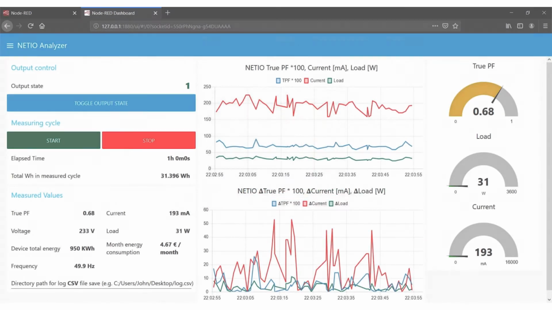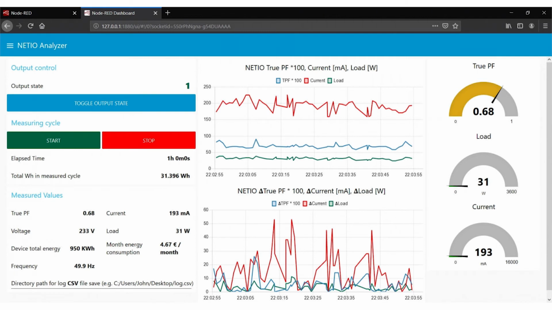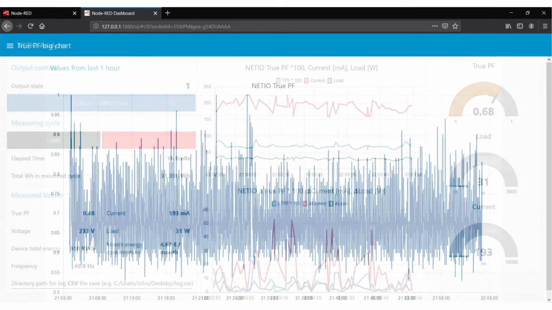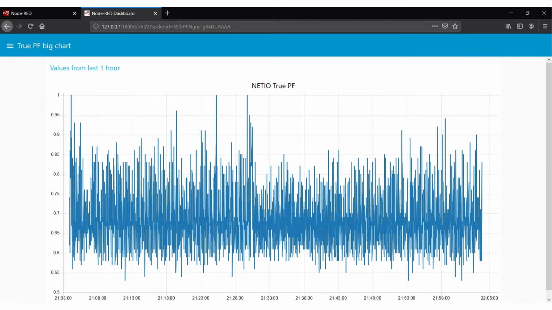Laptop computer. How much energy does your laptop really consume? And what happens when charging the laptop? During an hour of use, the laptop consumes approximately 31 watt-hours. That is 277 kilowatt-hours per year, corresponding to about 55 euros. As seen in the chart, the true power factor of the power adapter fluctuates quite a bit.